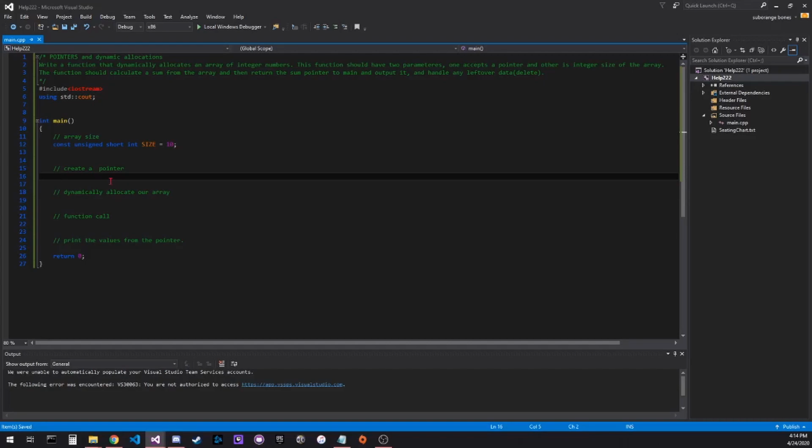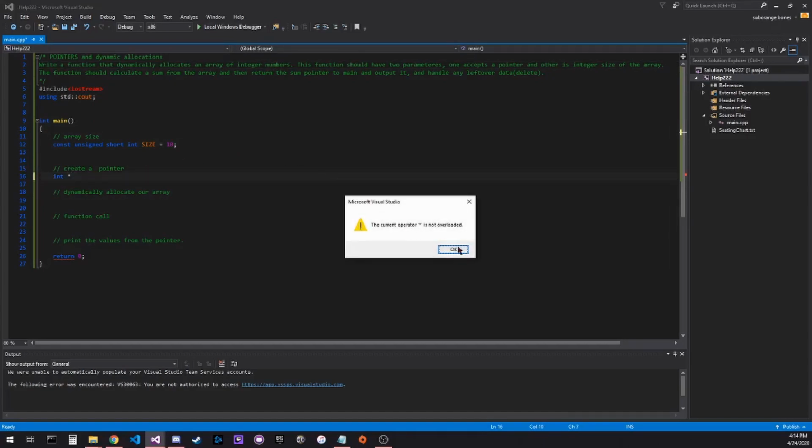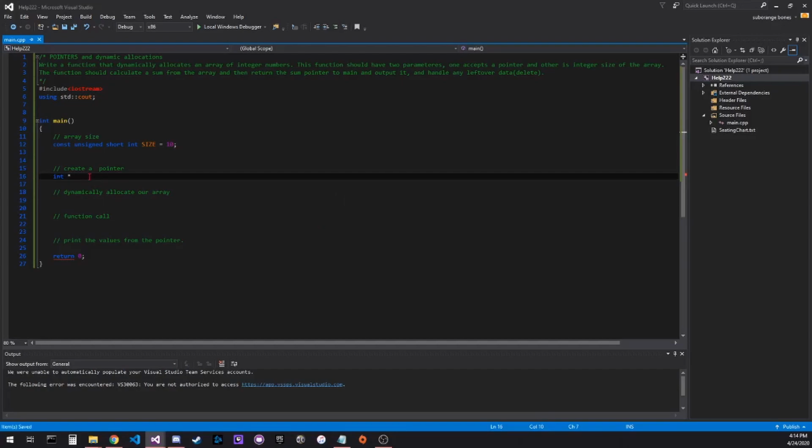Okay, so to declare a pointer, first we want to declare the data type we're going to point to. We're going to have an array of integer numbers, so we want to point to this integer. So now we're going to put a star there, and that means we're pointing to it. And then we're going to create our pointer name. I'm just going to name this main pointer.